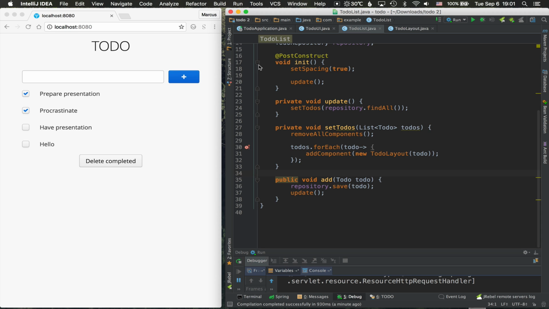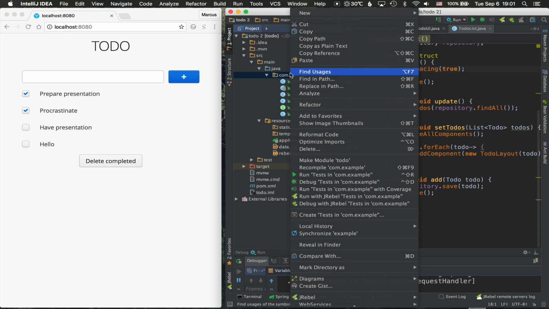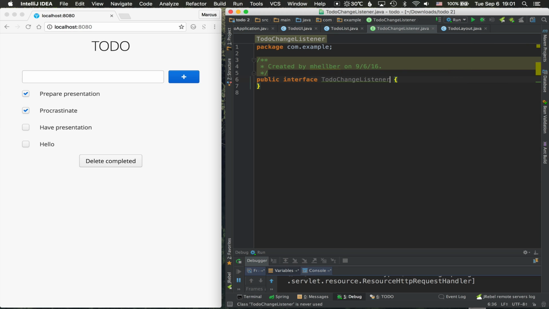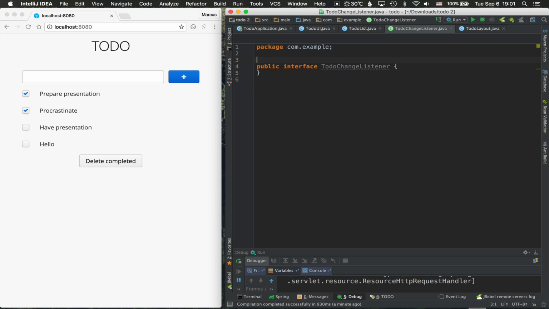The other thing that I want to do is introduce a new interface here, and I'm going to call this a ToDoChangeListener. So if you've paid attention, you've noticed that in Vaadin most of the actions that we create are based on listeners, so the kind of classic observer pattern. And that's something that I want to mimic here in my own application. So I'm just going to have an interface with a single method called toDoChanged, and this method will take in the to-do that was changed.